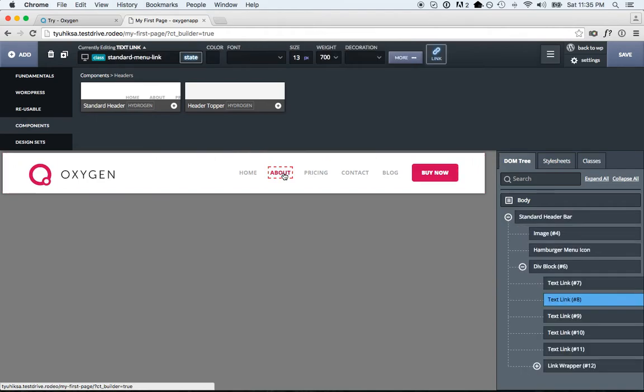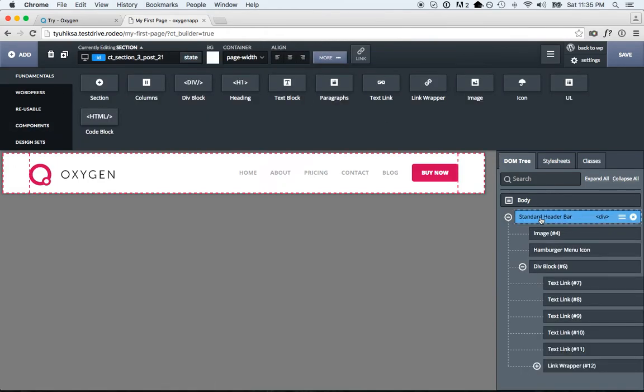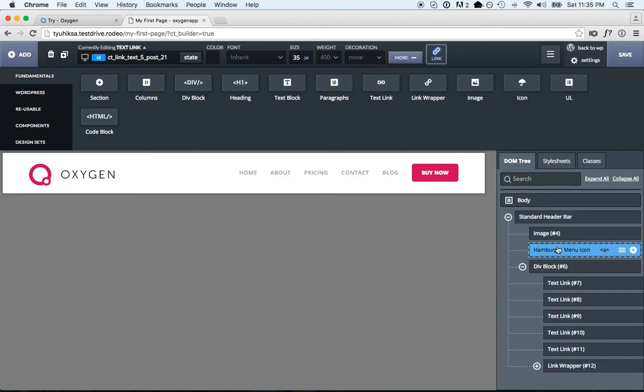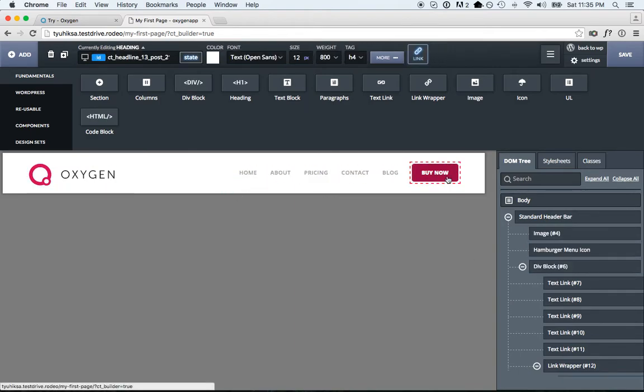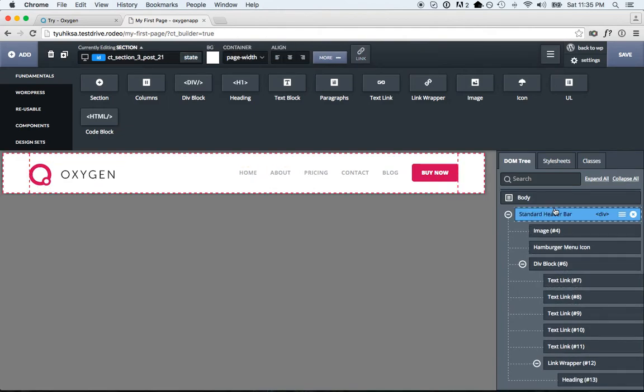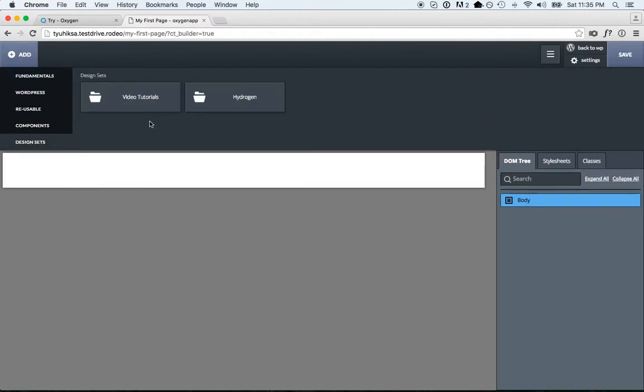And this header is made out of the fundamentals here. So it's a section, and then it has an image in it, menu icon, menu items, etc. So this component's constructed out of the fundamentals. And then in design sets, right now there are two, but by the time you're using it, there'll probably be a lot more.